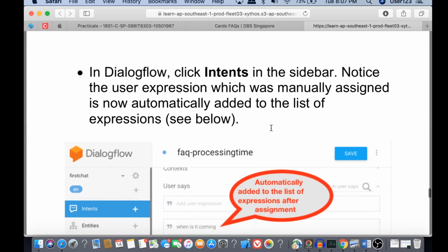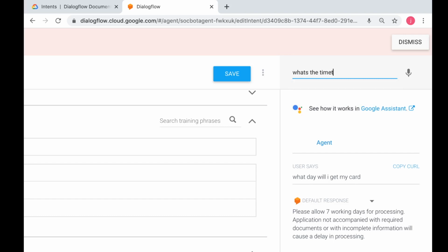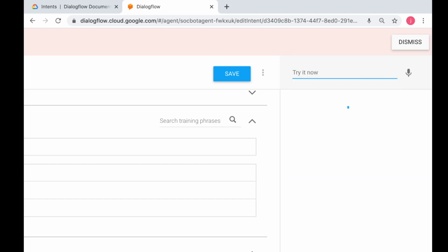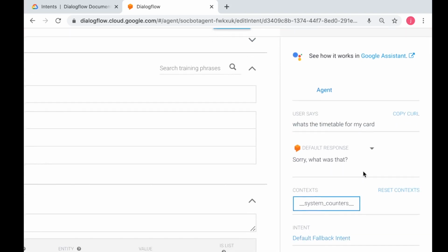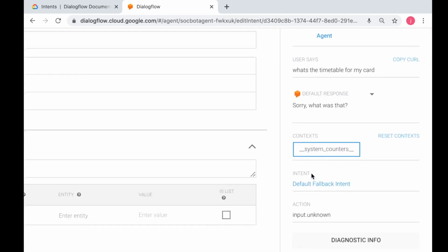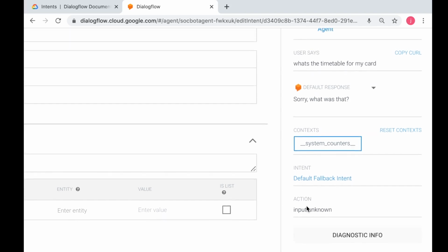So let me just demonstrate that. For example, I'm going to give it a phrase, in which I also want to get the processing time. Here I ask it the question, what's the timetable for my card? And here it did not match accordingly, right? You can see by the response that it is incorrect. You can also see via the intent that it matched to the default fallback intent. So this is a mismatch.